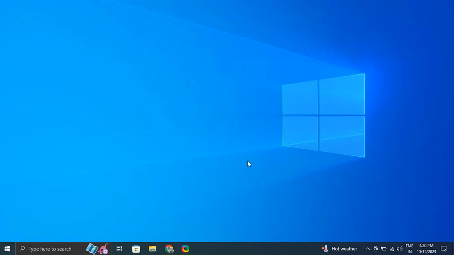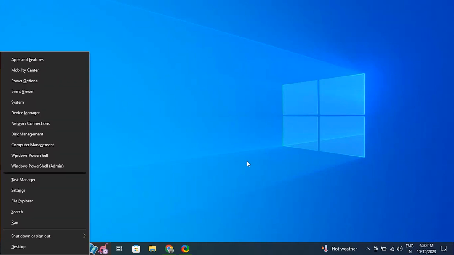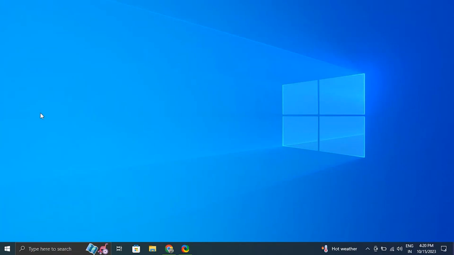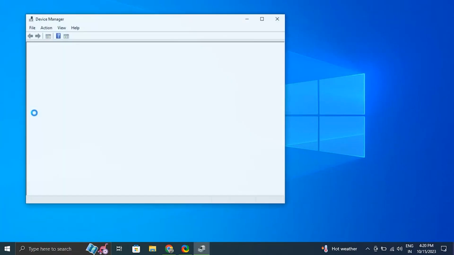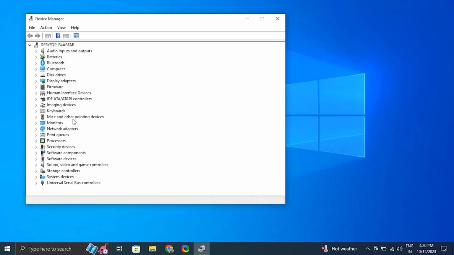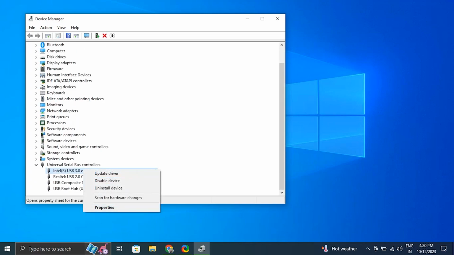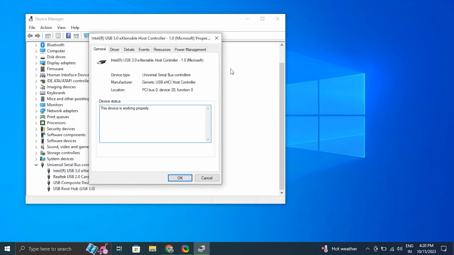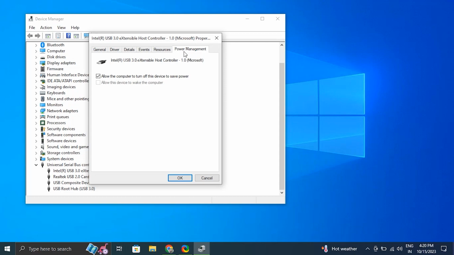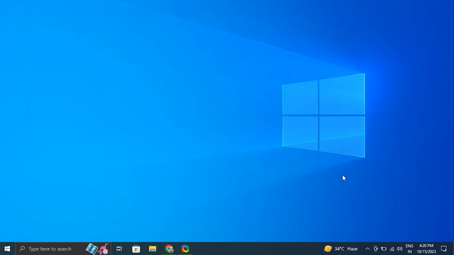Number 2, try adjusting your power settings. For this, press Windows plus X key and select the Device Manager from the quick list. After that, expand the Universal Serial Bus controllers, and from there, right-click on the USB port to which your camera is connected. Then, right-click again on the USB Root Hub and select Properties from there. Go to the Power Management tab and uncheck the option that says, allow the computer to turn off the device to save power.